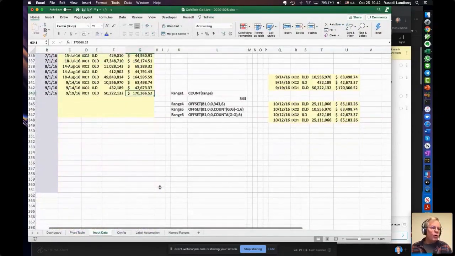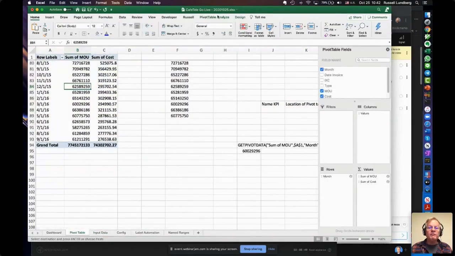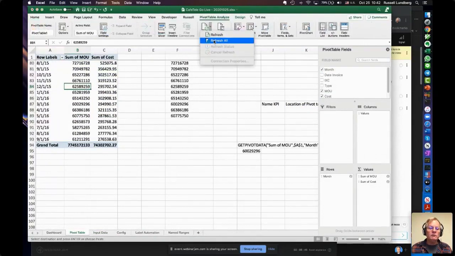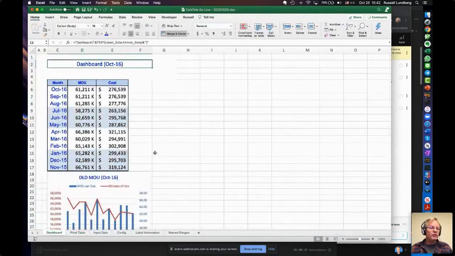Just remember what we started out with: we wanted to be able to bring in the latest data for this report or this dashboard and have everything update automatically. So here's my latest data out here. I'll copy that and I will paste that, right? And then I have to refresh my pivot table, refresh all. And that was October data, which you see right there. And in my dashboard now, the name of the dashboard is October.